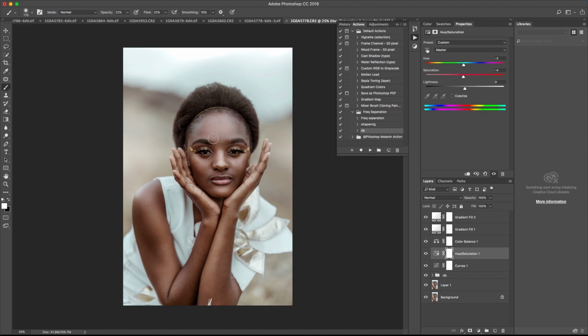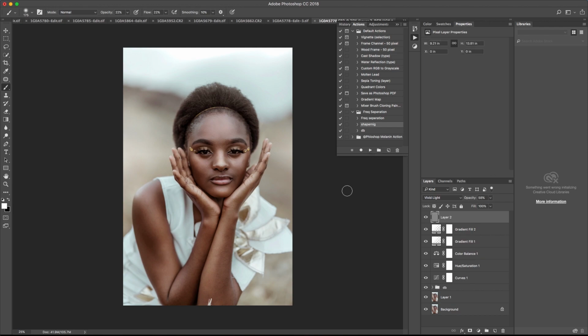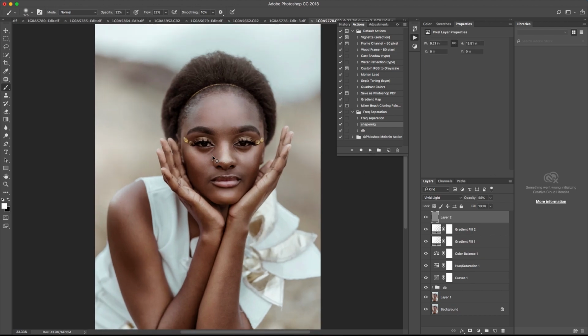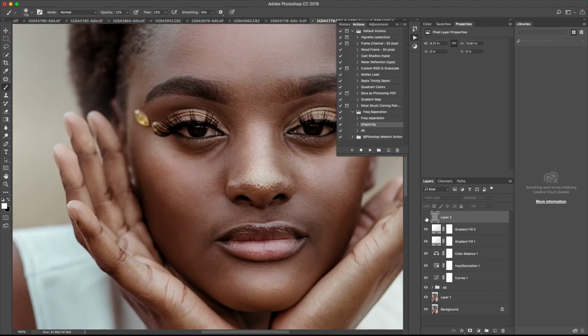Yeah, so when I'm done, this is pretty much it, and I can add the sharpening. I have an action for this as well. If you want this, I can always send it to you. So I'm gonna add this action now. Let me show you the difference that it brings. So this is before, this is after. This is before, and this is after the sharpening. And I like to reduce it to about 50.